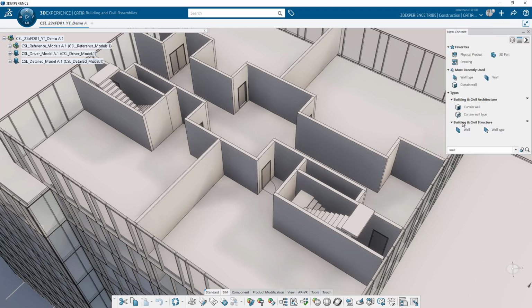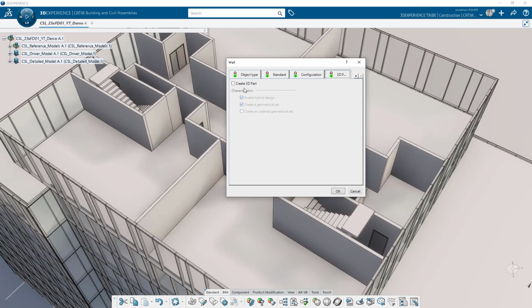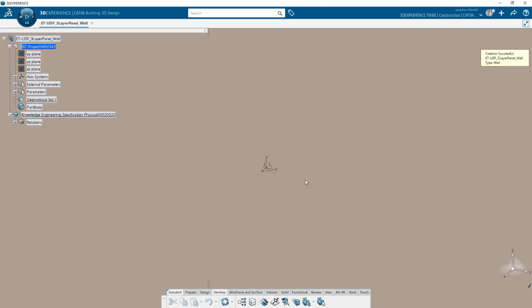We'll start by creating new content. Right-click on the wall to make sure that you're setting attributes on creation. Click on the wall, and now we can change the name in the Properties tab and make sure that we're creating a 3D part with this new object. We need to make a couple of modifications straight away.